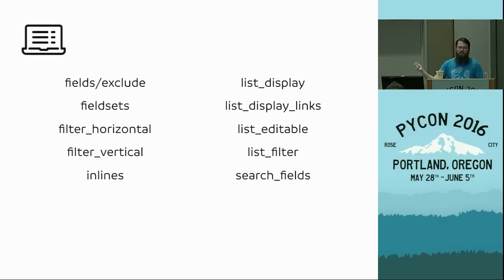So fields and exclude are just like on forms. You tell it what fields to show or what fields to leave off. A really good tip for anywhere that you can use exclude: don't use exclude, because you'll forget about it, and then you'll add a new field, and now that field automatically shows up for everyone. You might not want that. So always use fields so that you have to whitelist everything instead of having to blacklist it with exclude.